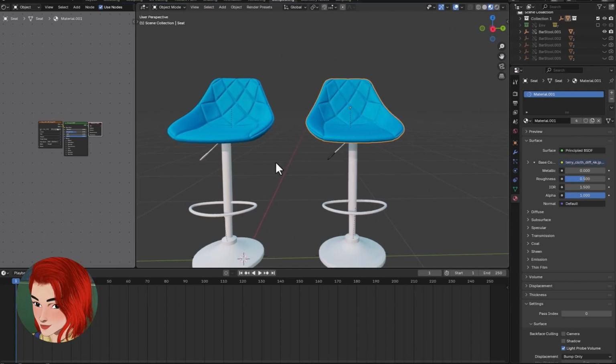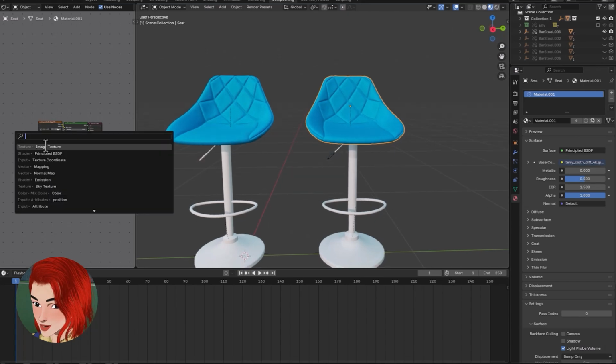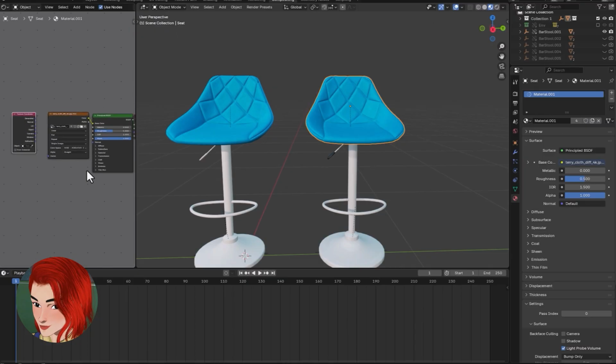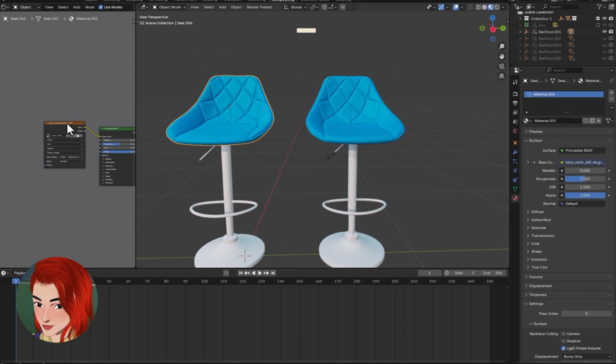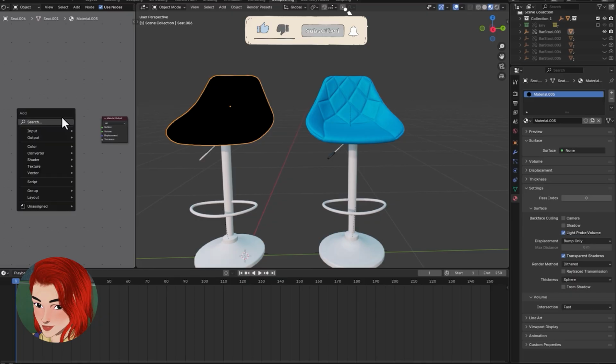Texture coordinates tell Blender where and how to place the texture on the model, how to start the texture on the model, how to spread it, whether to repeat it, whether to stretch it, or whether to stick it in reverse. So texture coordinates describe the starting point and how to spread the texture on the model, and the options are generated: normal, UV, object, camera, window, and reflection.